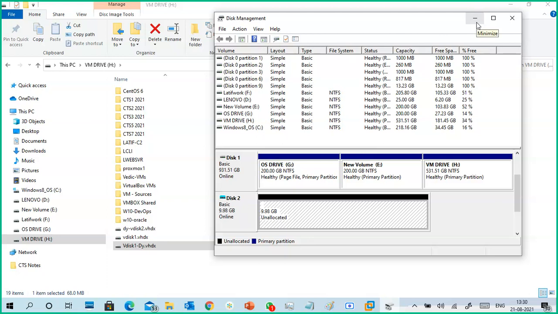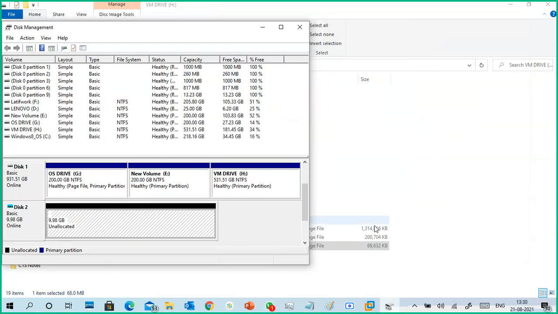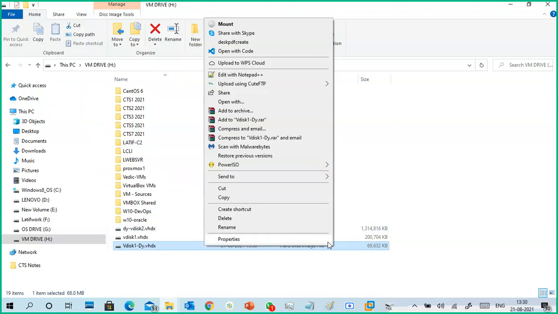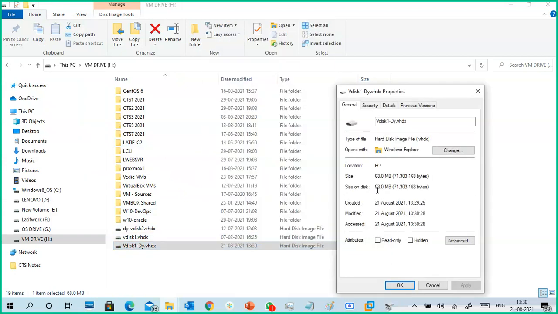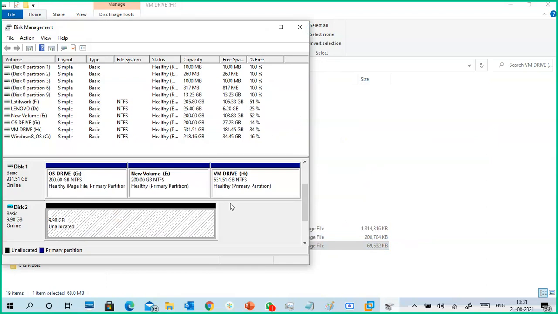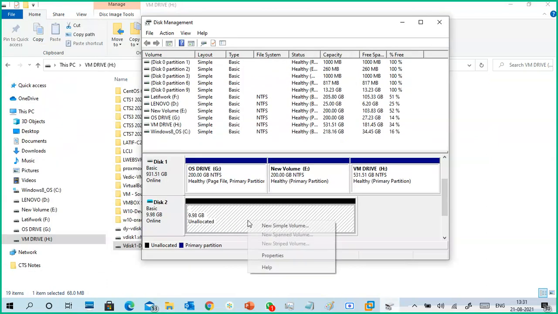No partitions are created. And also you can see from here the size is increased. It is showing around 70 MB, 68 MB. Okay, the size increased a little bit. No data, nothing. When I format, it will increase again.